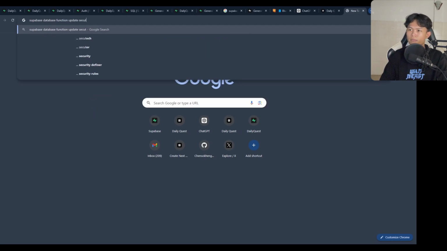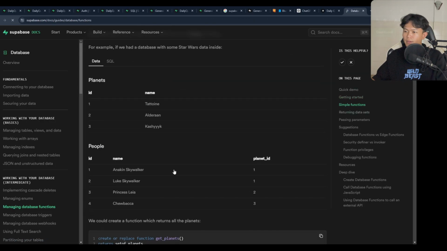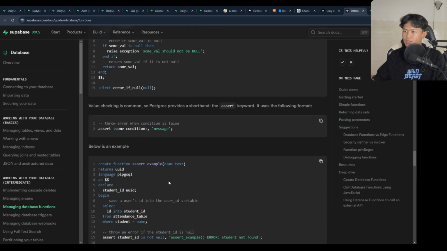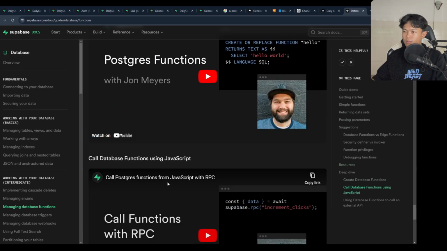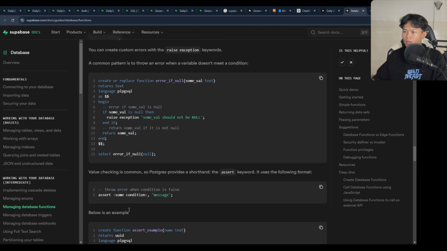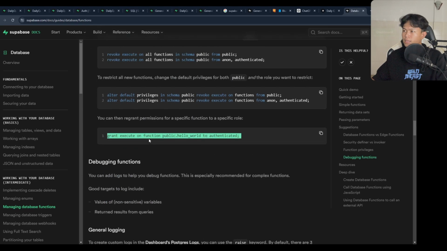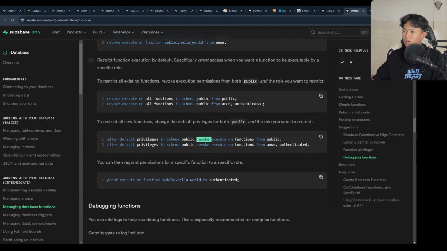Update security. Database function, as you can see, I think there's a function to do it. Create a function. Grant. Okay, you can see here. Revoke. Like execute functions.